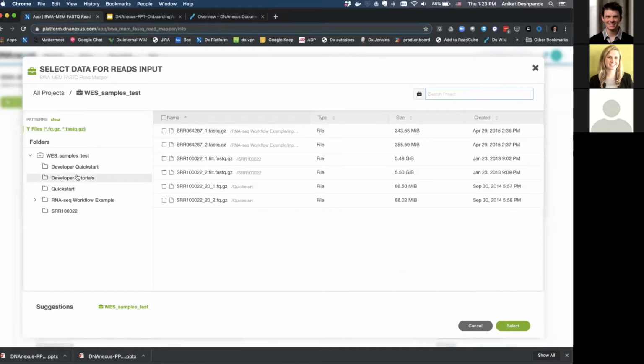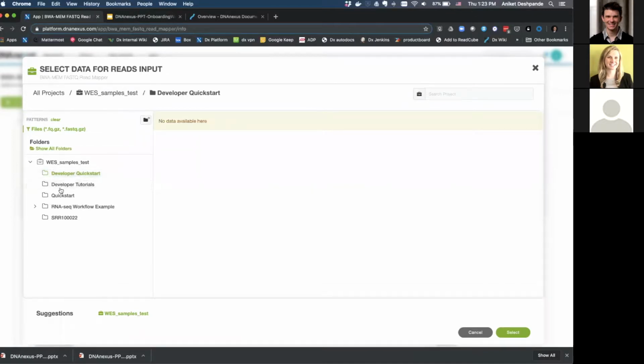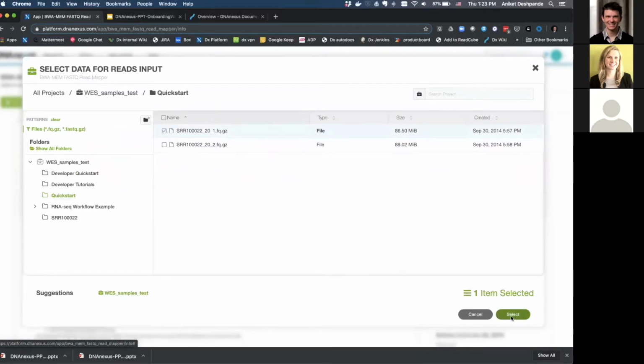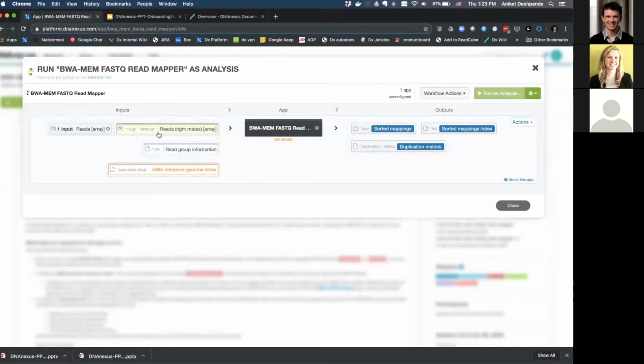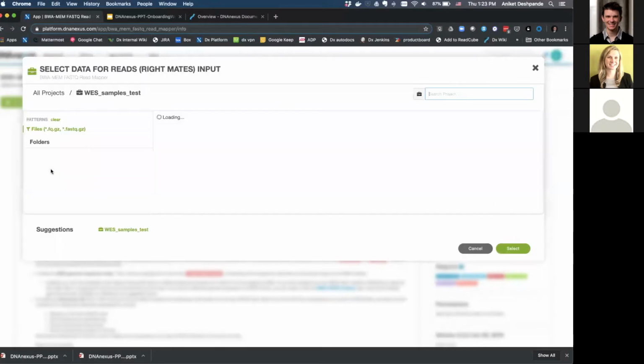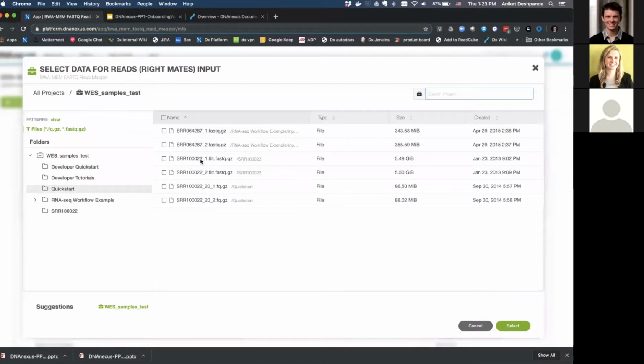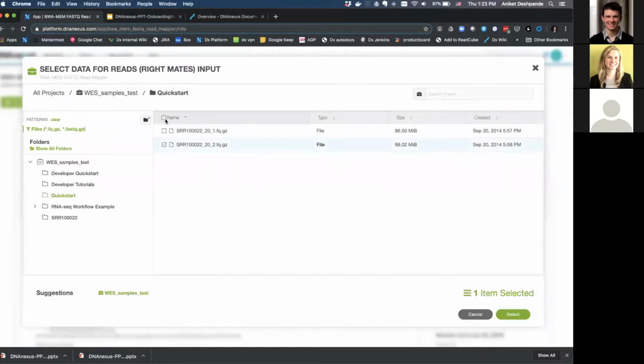I can navigate to the exact FASTQ files that we were investigating under quick start. So I'm just going to select the first paired end. The second paired end is an optional parameter, but let's just go ahead and select that as well. You can also select multiple files by clicking on the select all tab, but since this is just one file, we're just going to select this second mate.